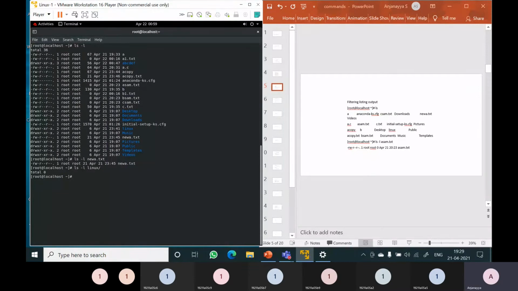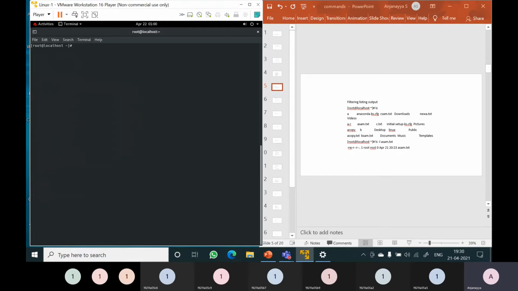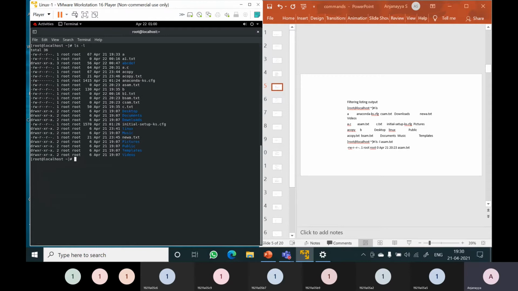So Linux is not containing any file. Linux is a directory. Now I will enter into Linux. Now you type ls, and you are seeing no content. That's why, when I am in the root directory and I enter the command ls -l Linux, it is showing total 0. There are no files in the Linux directory. Clear. So ls -l gives the listing of contents of the directory in detail.